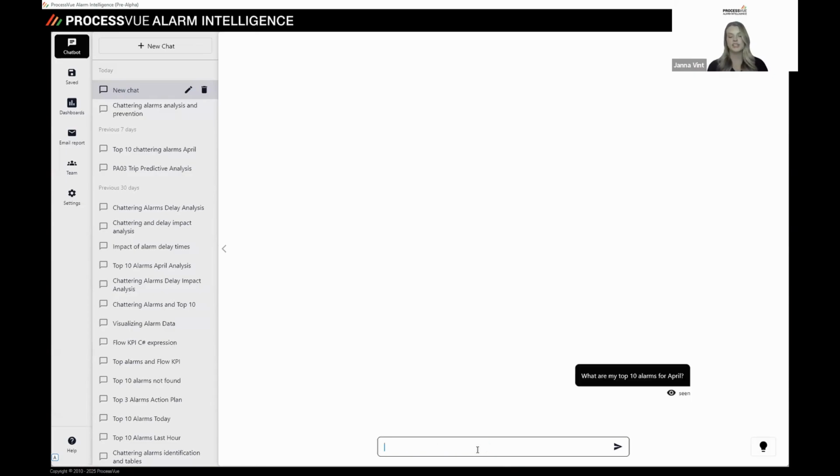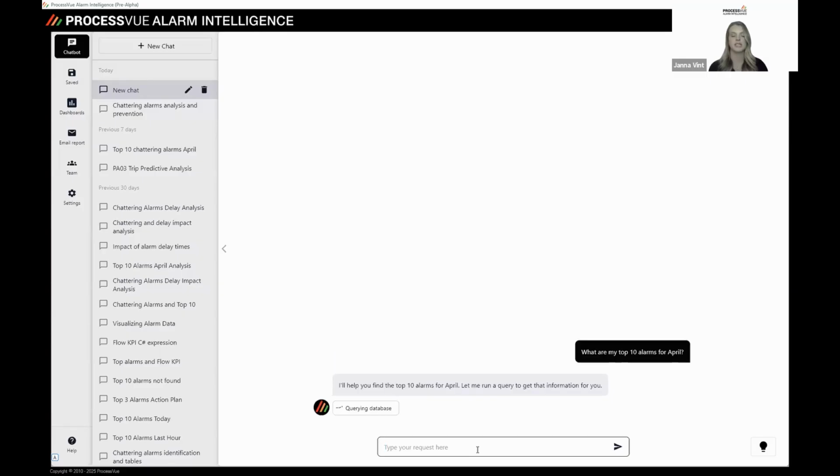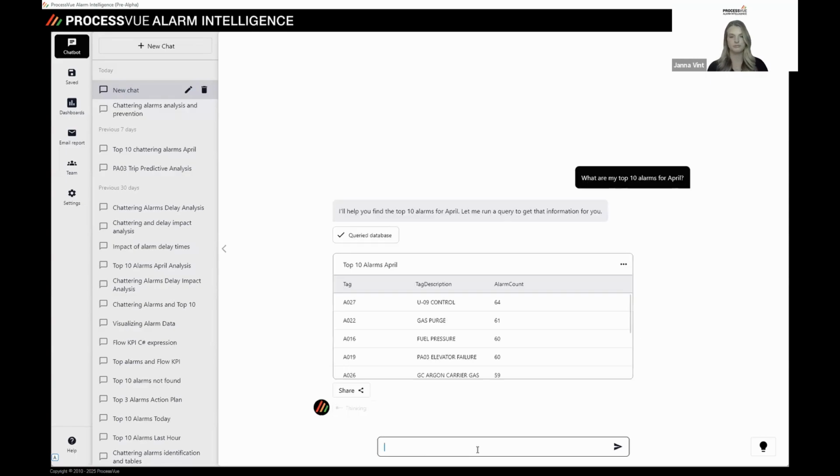You can interact with it just like you would ChatGPT, but the extra value here, or the value that's specific to alarm management, is that it is layered on top of our software. So it's connected to our databases in the background. While you can talk to it and ask it any sort of questions, it also has that alarm data that it can reference to pull information and do all of its analysis. So it's querying the database right now to figure out what my top 10 alarms are for April.